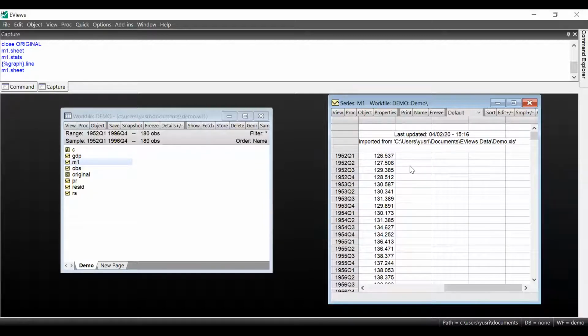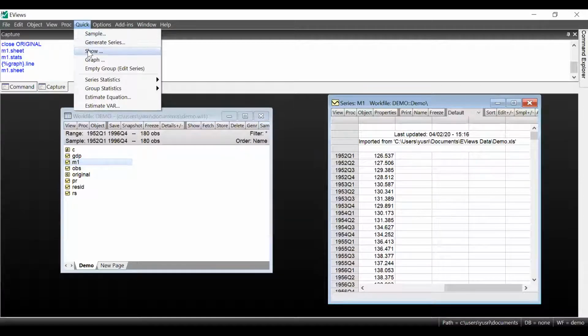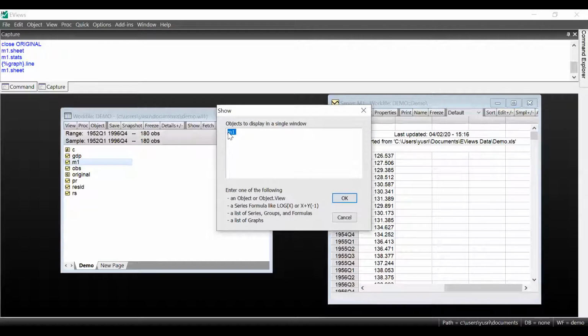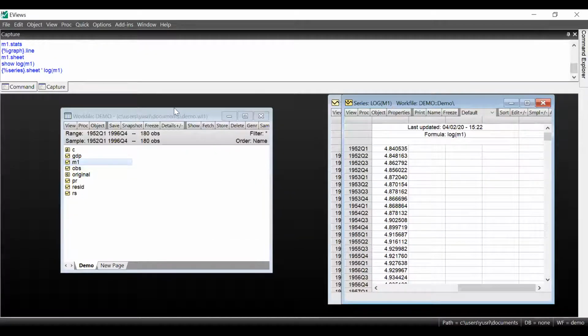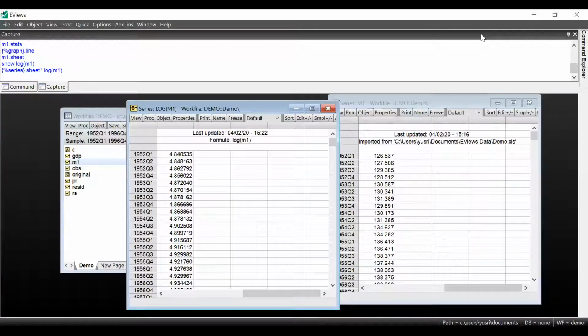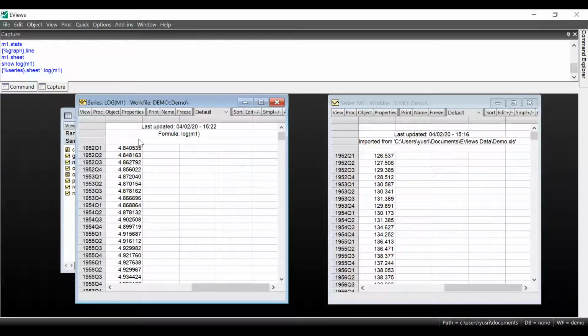Next, if you want to put in some expression, for example, log M1, what you can do is click Quick, and then click Show. Over here, you just type your expression, for example, log bracket M1, and you click OK. It will come out with a new data file.